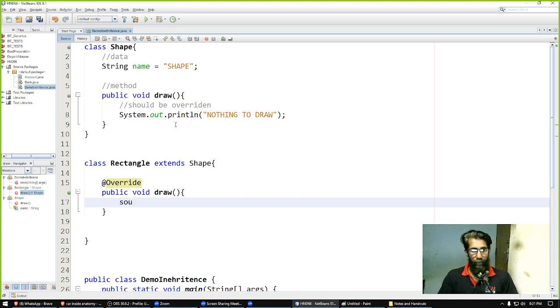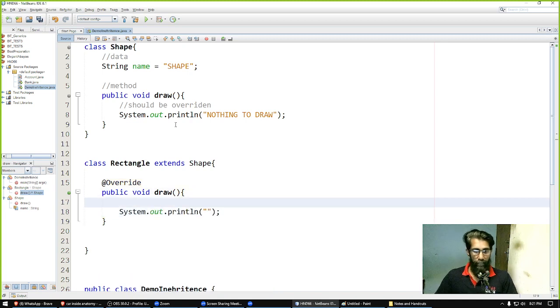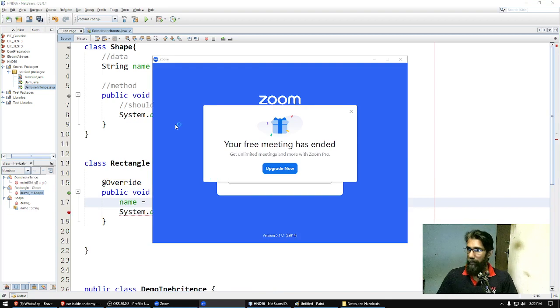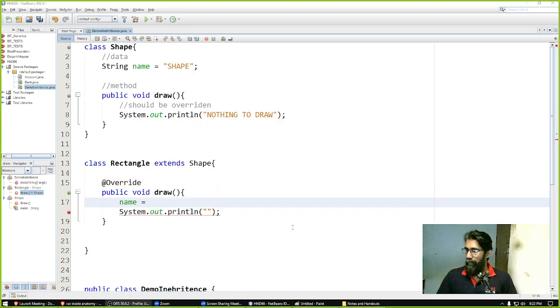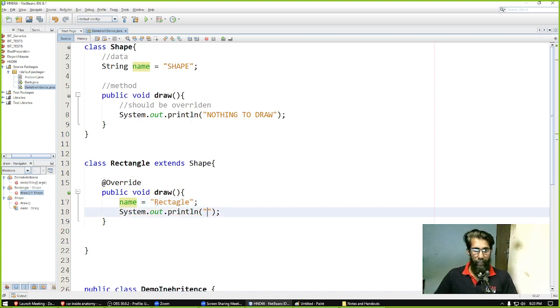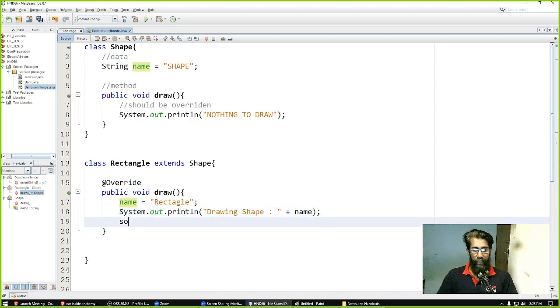I will put System.out. Before that, we'll give a name. Let's continue. This name variable actually comes from its superclass. In the Shape class we have the name part and we are accessing it. I'm giving a new name here, Rectangle. Here we're going to say drawing shape, and we're going to give the name. Then let's draw a shape like this. I'm not going to draw a real one.